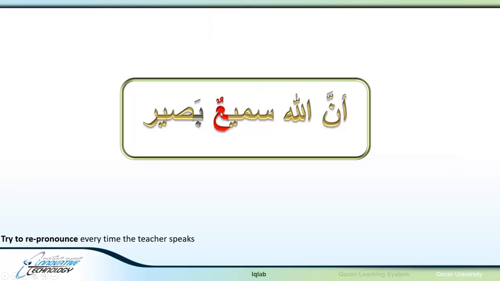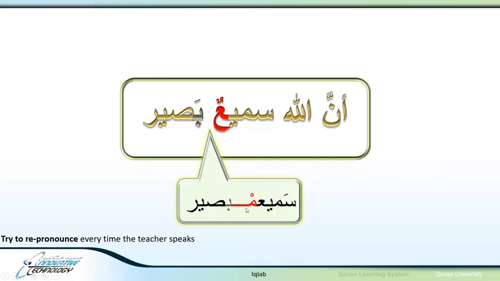First is tanween with dhamma, followed by a ba with fatha. Sami'um basir. We're exchanging the noon of the tanween with a meem, yet maintaining a ghunna.